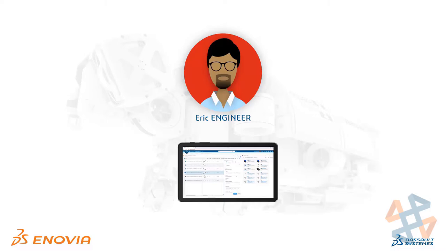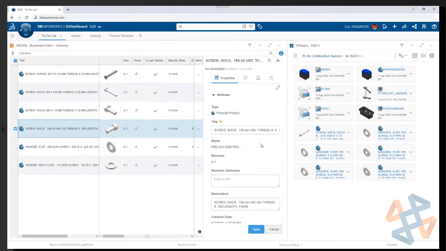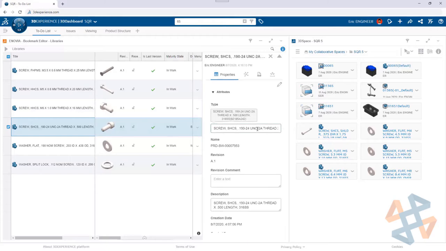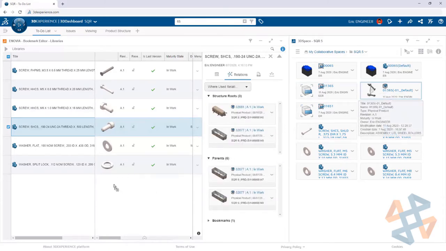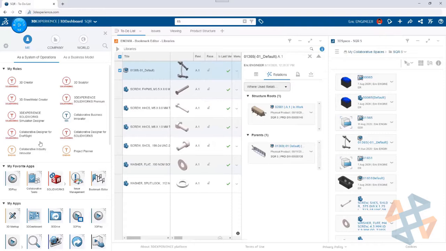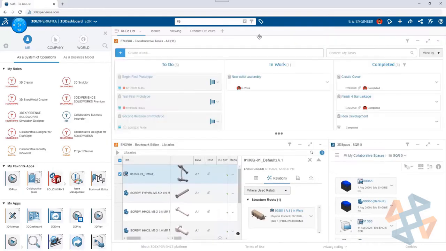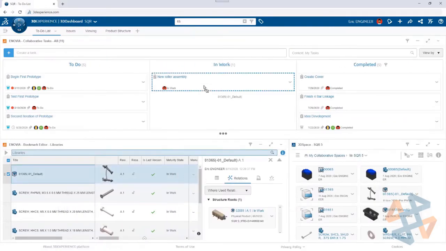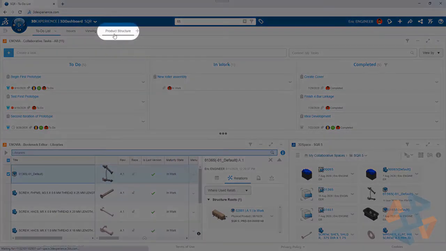Later on, Eric still has some work to do that doesn't require modeling in SOLIDWORKS. All his 3D experience apps are accessible from any browser. And with his data safely in the cloud, he has the freedom and mobility to keep working from just about anywhere on any device. First, he loads the top-level assembly into the Product Structure Explorer.